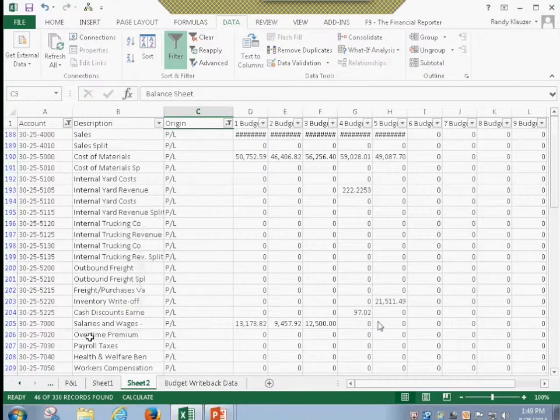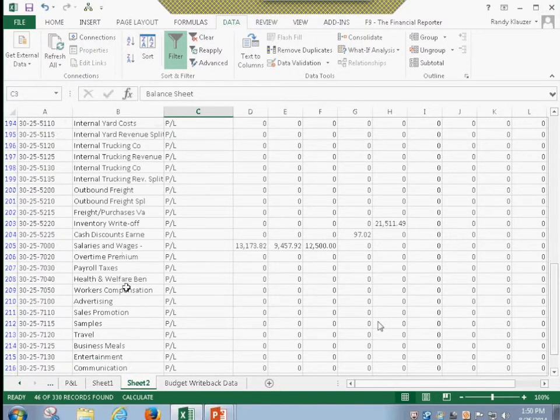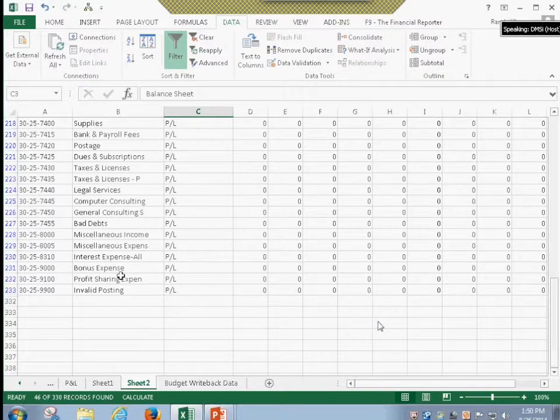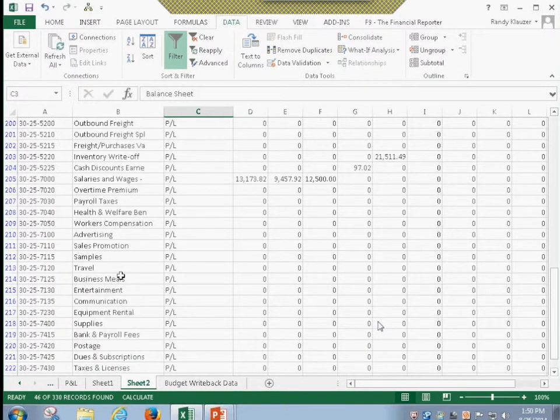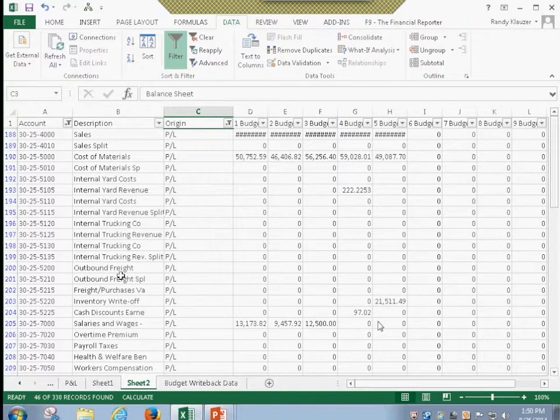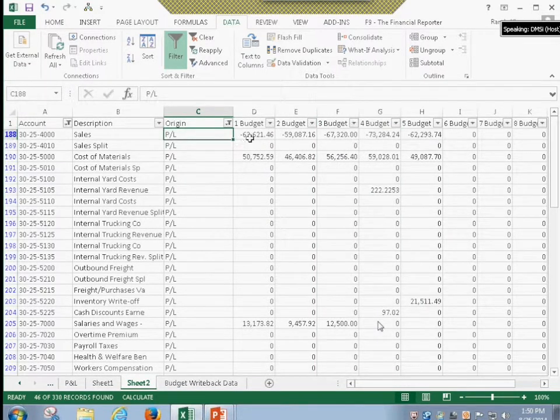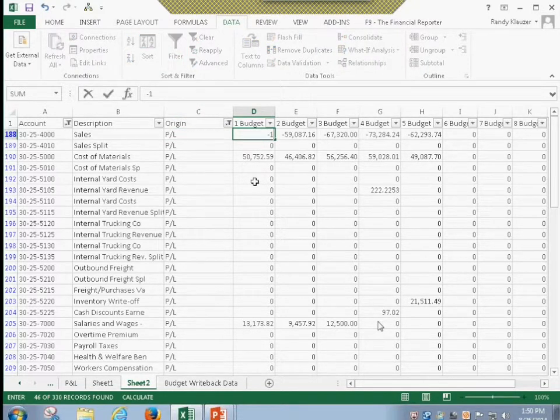I'll say OK, yes. And I said all accounts for branch 30, but since our origin is filtered to P&L, we're just getting the P&L accounts for branch 30. And you can see all these accounts start with branch 30. We have sales, cost of goods, and our expense accounts, which is a more manageable list than looking at all the accounts for all the branches all at once. So this pulls the actual data for these accounting periods for each account, and that could be your starting point for establishing budgets. I'm just going to arbitrarily key in some budget information.